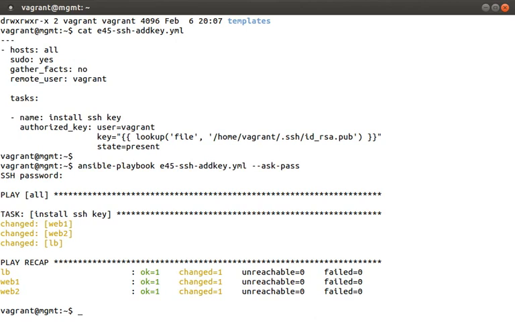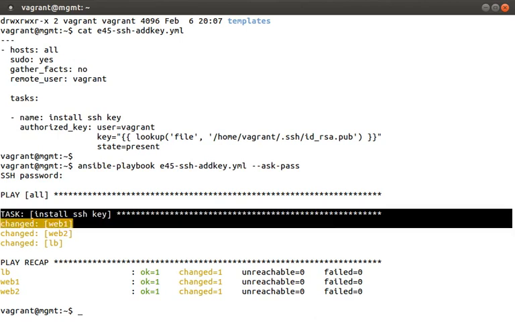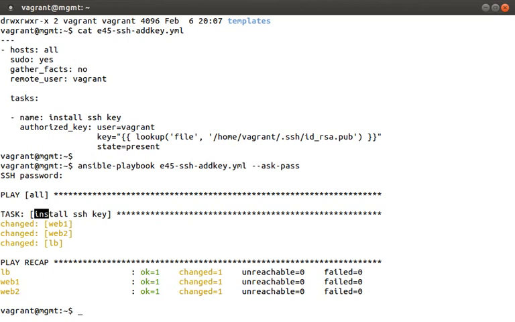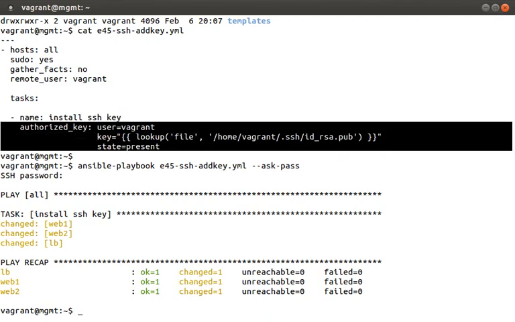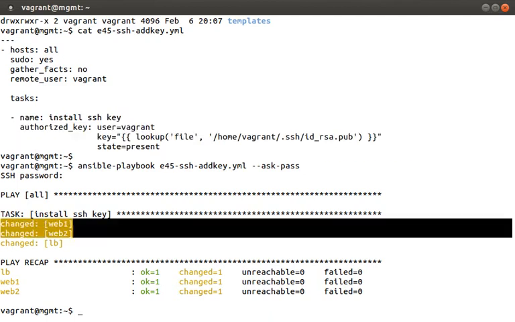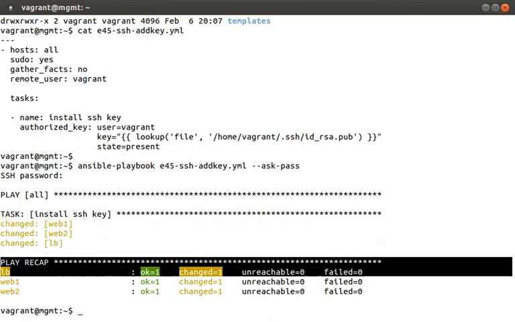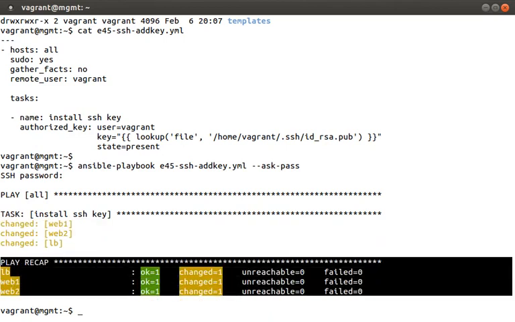Let's review what happened here. The task that we defined inside the playbook to install our management node's SSH key says that it changed 3 nodes, Web 1, Web 2, and our load balancer. You'll notice the name here matches what we had in the playbook. Then in our playbook, we asked to deploy the authorized key from the management node onto the client nodes. Then down here you can see that it actually changed on each of these remote machines. Finally, we're given a playbook recap. The recap section provides you with the OK, changed, unreachable, and failed tallies per node.